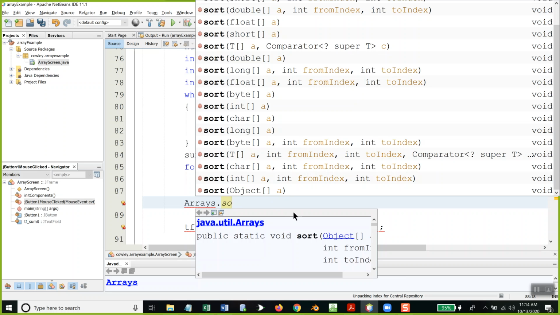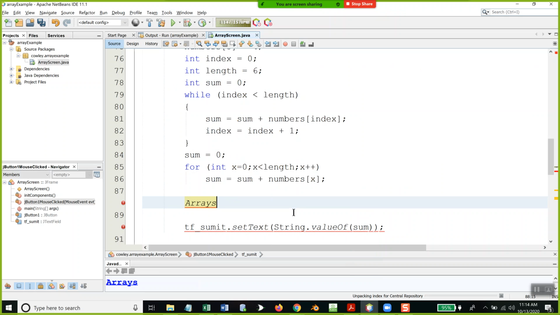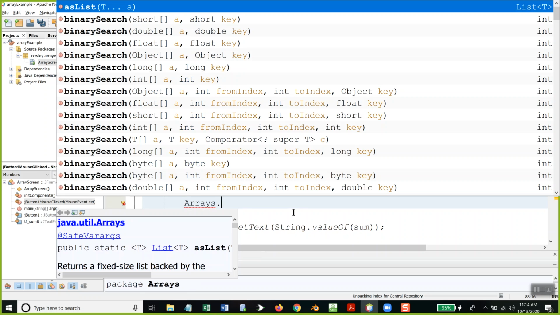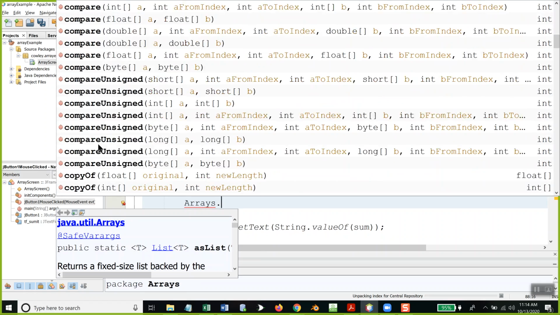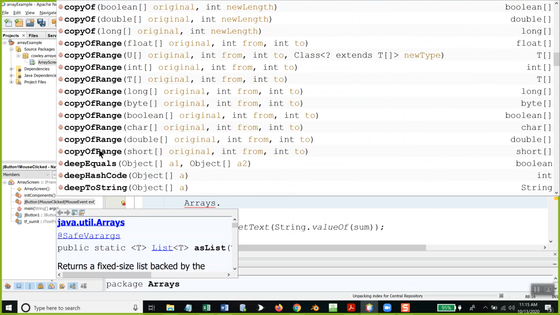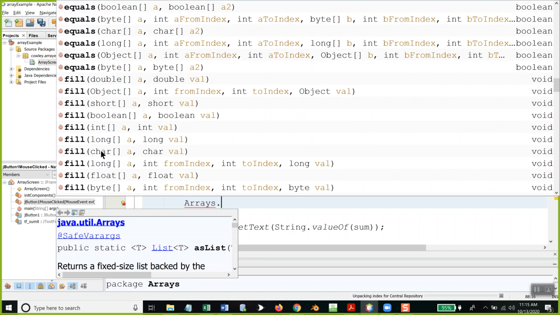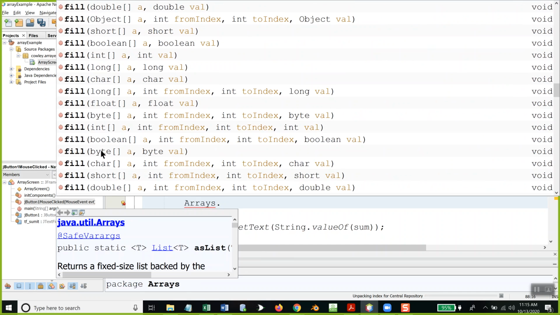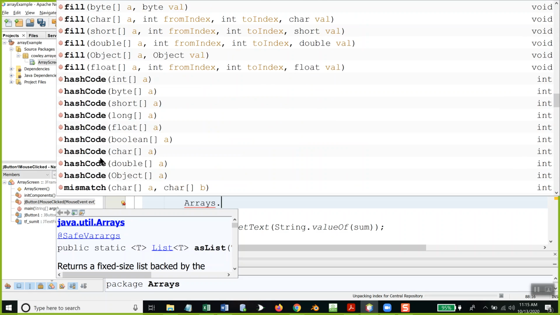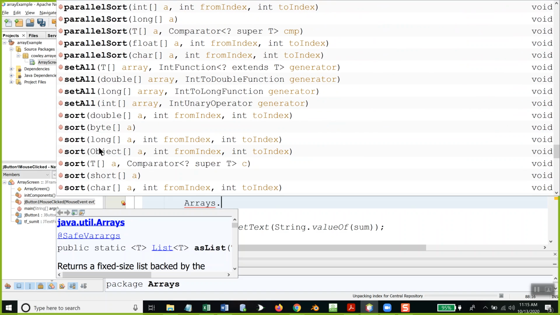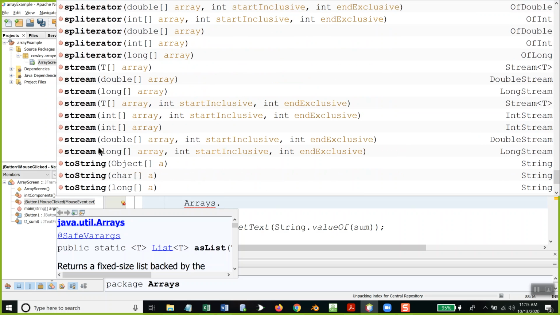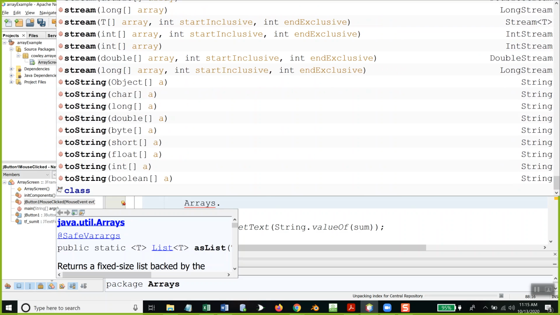You also see there's a search. Binary search. Copy of. Fill. That almost implies you can fill it with numbers. Mismatch. Parallel sort. And so forth. Okay.